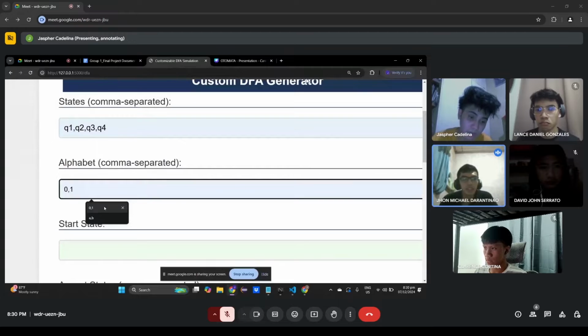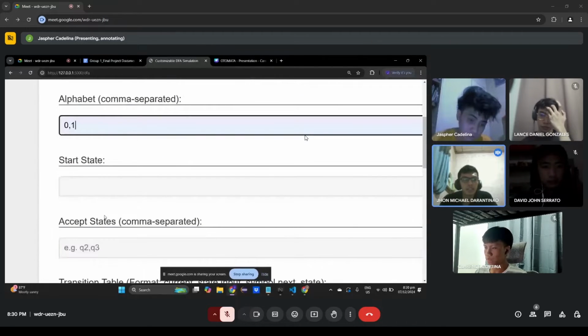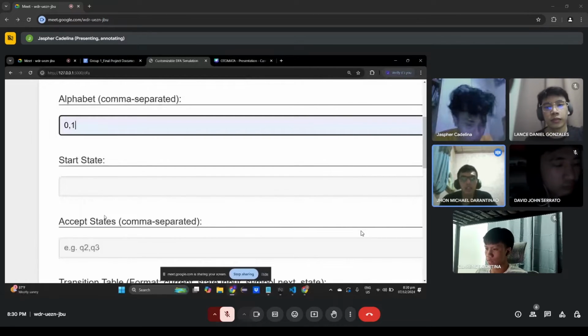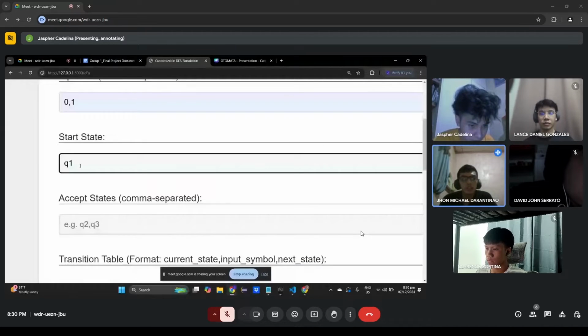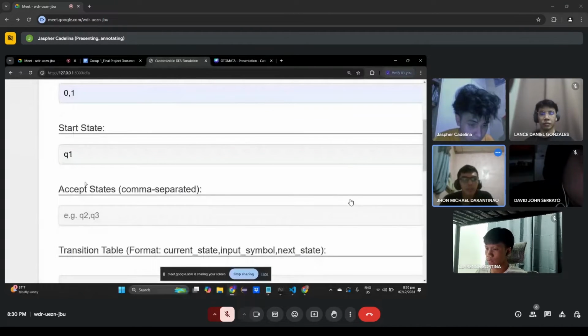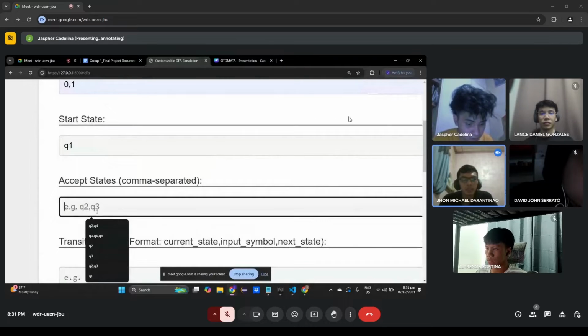The second is the alphabet, which is also separated by comma. This is defaulted to 0 and 1. Then the next is the start state. This is where the user will input their start state, such as Q1. Then the accept state or the end state, also separated by comma. The example there is Q2, Q3.